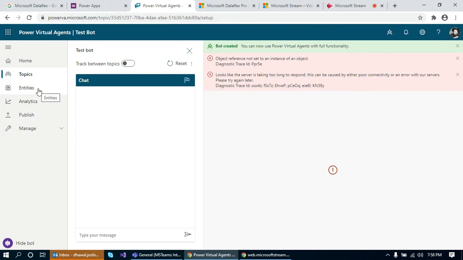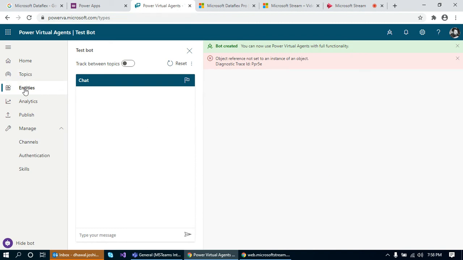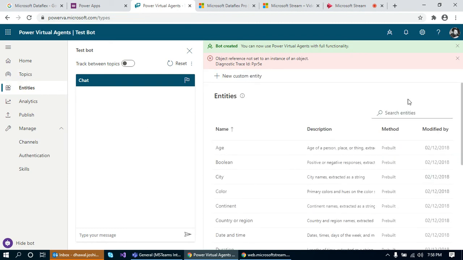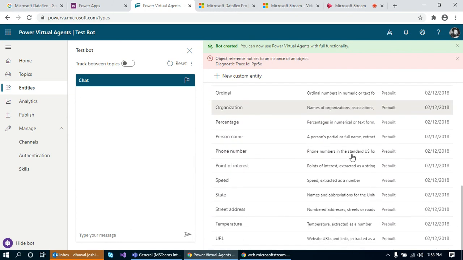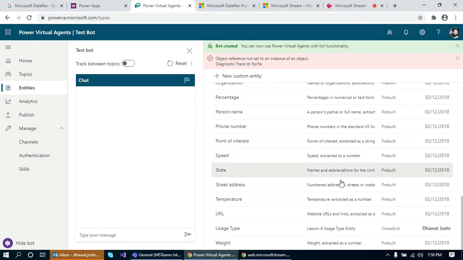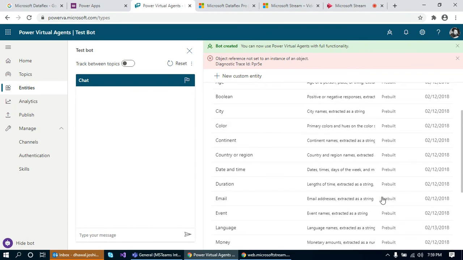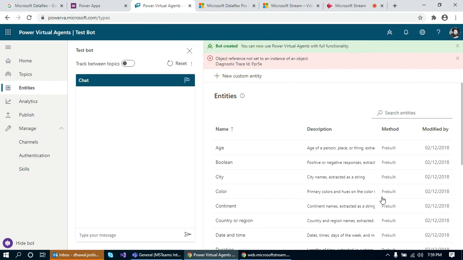Now it had enabled the entities, analytics, and how I can manage when I want to create a bot. So I can click on entities to see what all entities would be available. So these are, I think, default entities which are available with respect to the Power Virtual Agents when we try to create a chatbot. Okay.